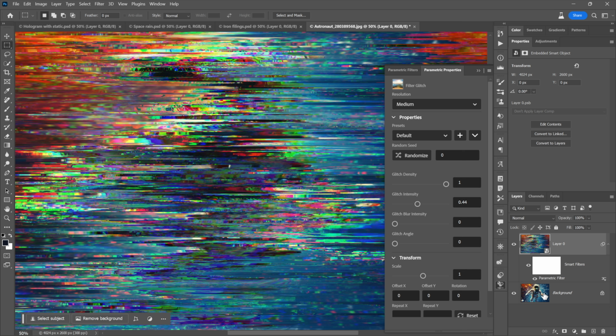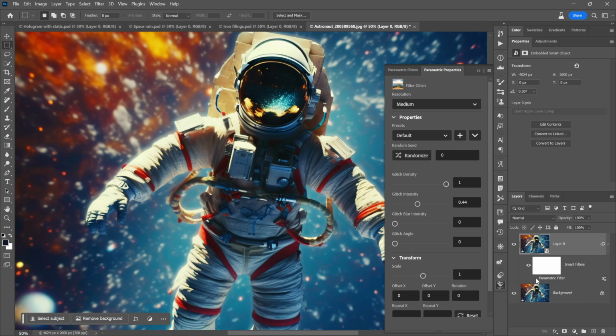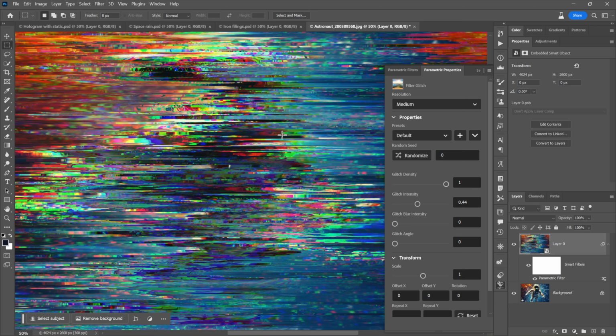And then we notice that Photoshop created a copy of the layer, called it layer 0. Who cares? I'm not going to rename it, could. It makes it a smart object and then applies the parametric filter as an editable smart filter, so you can turn it off and see the original image and then turn it back on and see the affected image.